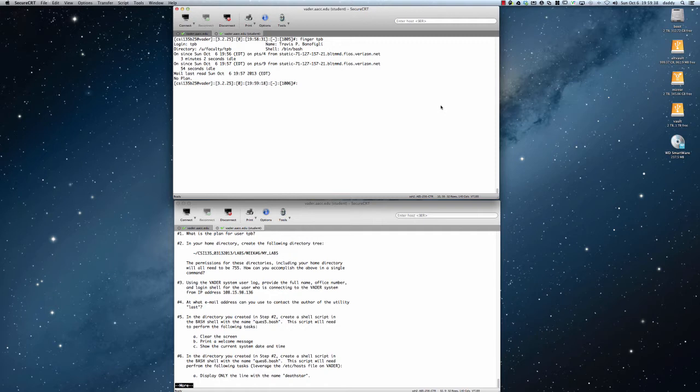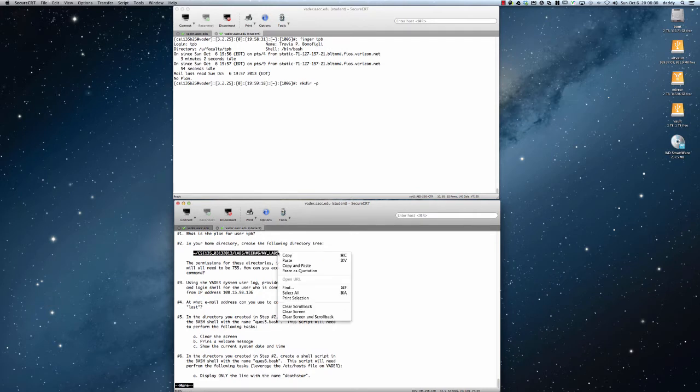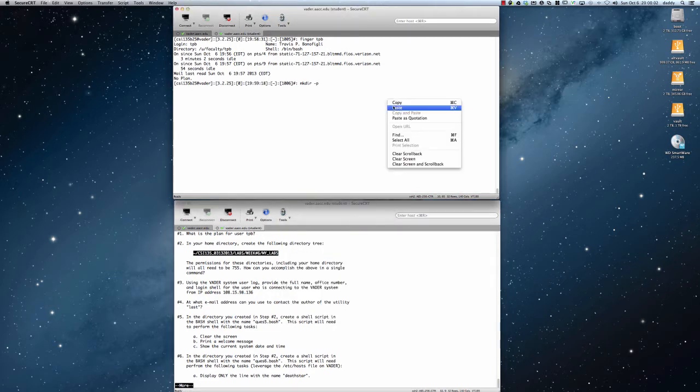All right, in your home directory, create the following directory tree. Now, you could do this two ways. You could use the -P option, or you could create the directories individually one at a time. The quickest way would be to do the mkdir with the -P option. And I'm actually going to go ahead and cut and paste this. Let's copy and paste this.